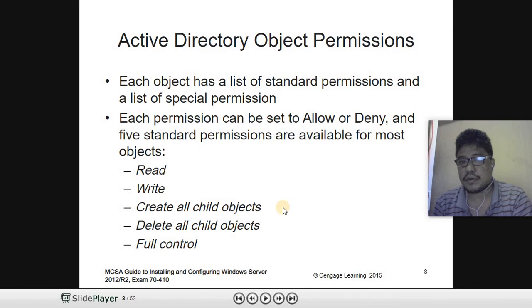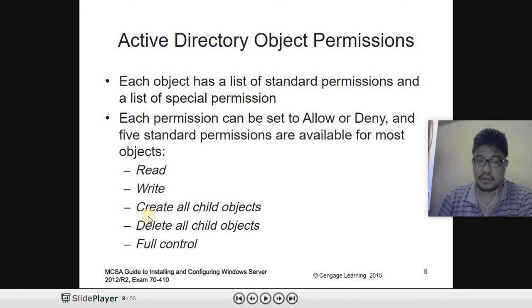So what are those five permissions? We have read, write, create all child objects, delete all child objects, and then full control. As far as I can remember from the video, I've seen read, write, and then full control, except for these two, read and delete.